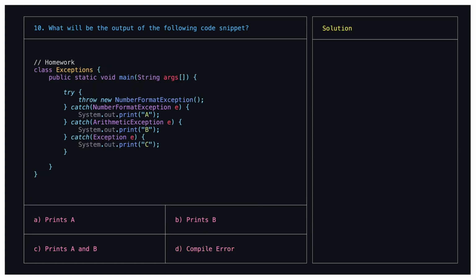Okay, so this is for you guys to try. This is basically a homework problem in which we have a try block and multiple catch blocks, right? So I would suggest please try to solve this problem and let me know the answer in the comment section. Just try this problem and let me know the answer.